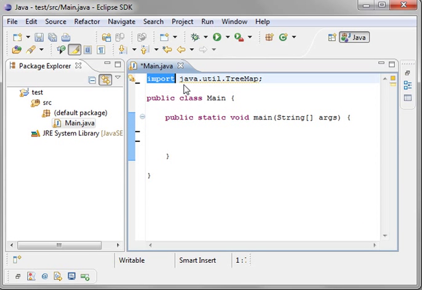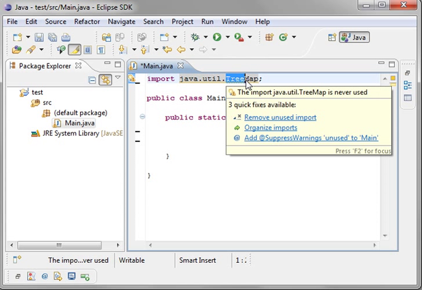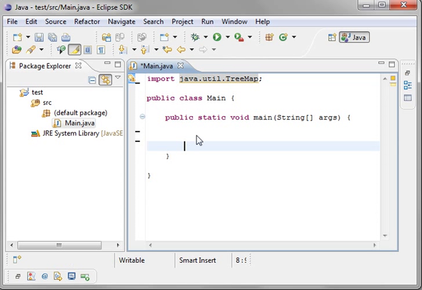We have our import java.util.TreeMap, and notice how it's TreeMap. You always understand the last part of this is the interface. Tree is what the class is, and it's following the map interface. Let's go ahead and create a tree map here.